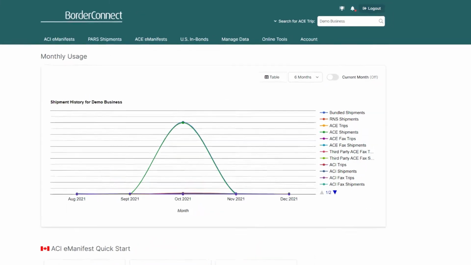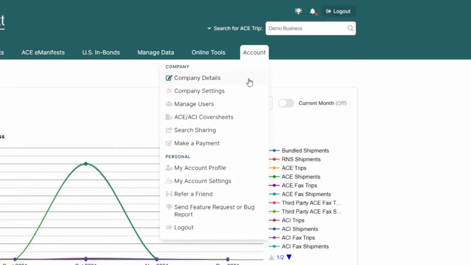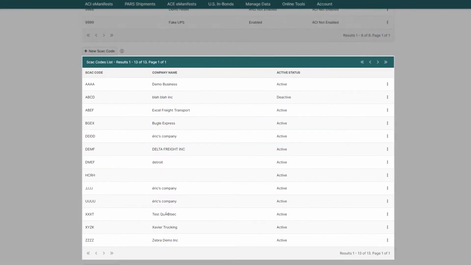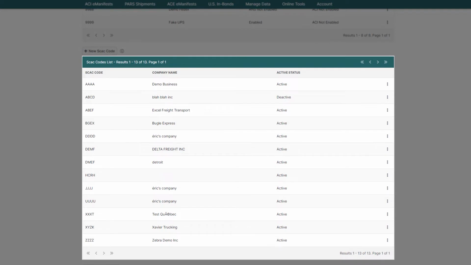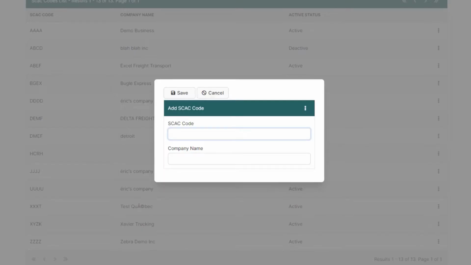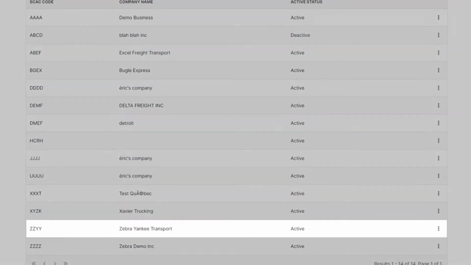To start, once you're logged in, hover over the Account menu option and click Company Details. Then, scroll down to the SCAC Codes List section where you can see a list of SCAC codes your company has added to BorderConnect. Now, just above that, click New SCAC Code. Enter the SCAC code and the company name of the carrier, then click Save. And you can see in the list below that the new SCAC code has been added to your company profile.